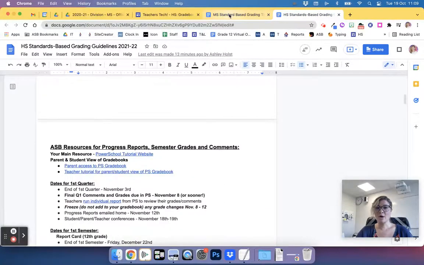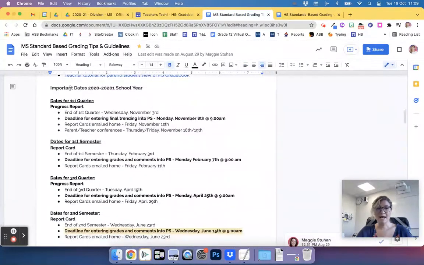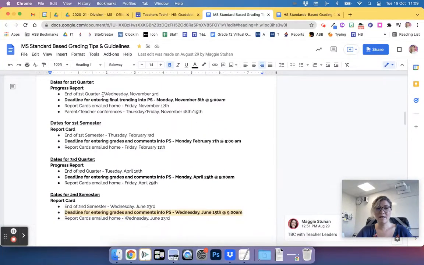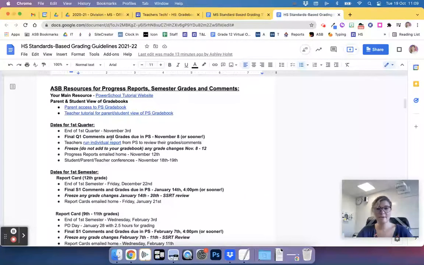And the reason I always have those open when I do grading is so that I can see when the due dates are, as well as what the expectation is. So in middle school and high school, the same place, I can find the dates. So it tells me the end of the quarter, the deadline for entering final grades, and the deadline for entering comments. So in high school, the same thing. I can find the deadline for entering comments, for grades, and when the grades will be sent home and when the end of the quarter is.